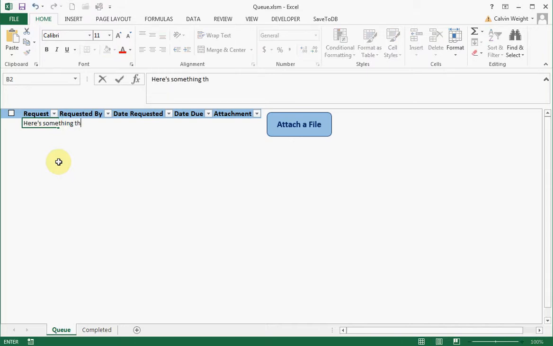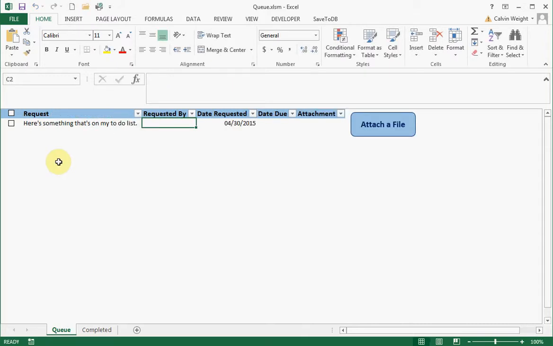Here's something that's on my to-do list. Okay. When you just tab over, you can see that it creates a checkbox, and it also tells what date it is requested, which is today's date. And then here you can put whoever requested it, or you can put some kind of organization around that.